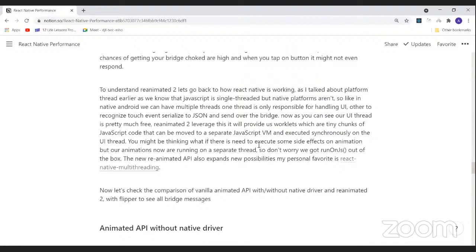You might be thinking, if we need to execute a side effect alongside an animation, let's suppose to delete an item from an array, how can we do that? Because now the animation is completely on a separate thread. But you can do that because Reanimated 2 provides us runOnJS completely out of the box. You can just pass your function and it will run smoothly.